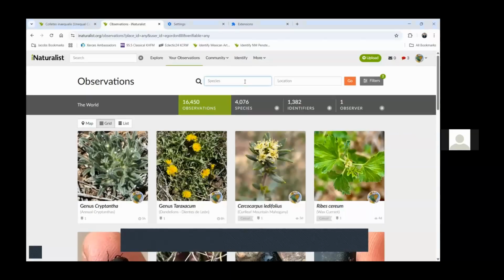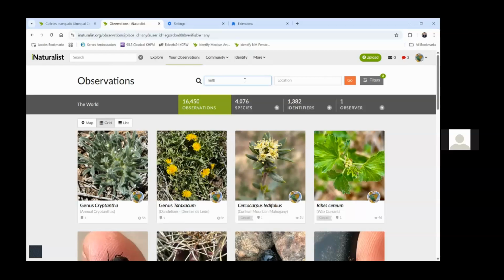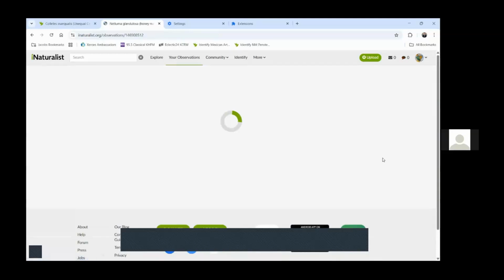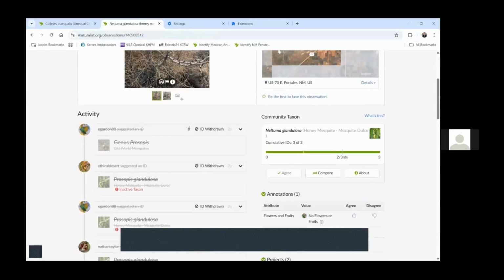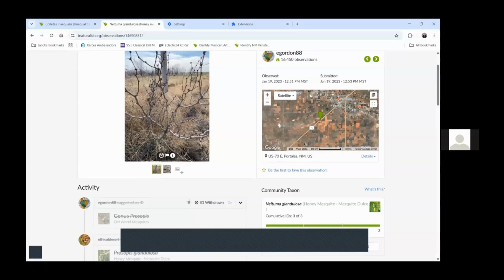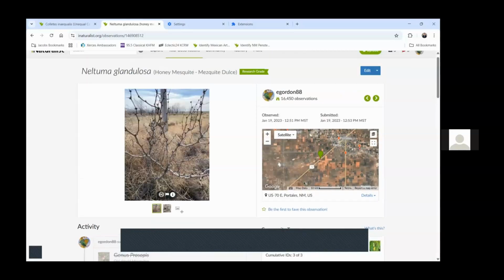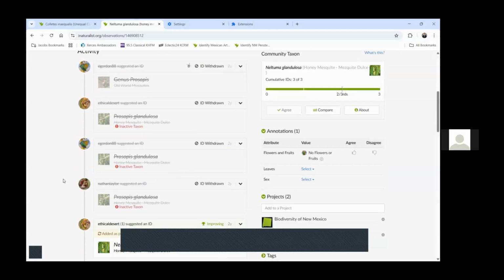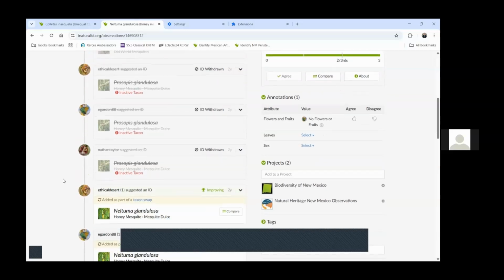Yeah, absolutely. The database is always open to change and improve. And in terms of taxonomic changes, I want to see if I have any mesquite observations that are old enough to have been changed taxonomically. Okay, yes. So in this case, a big paper happened in the last 5 years and moved all the mesquites in New Mexico from the genus Prosopis into either Neltuma or Strombocarpa, I think is the other one.